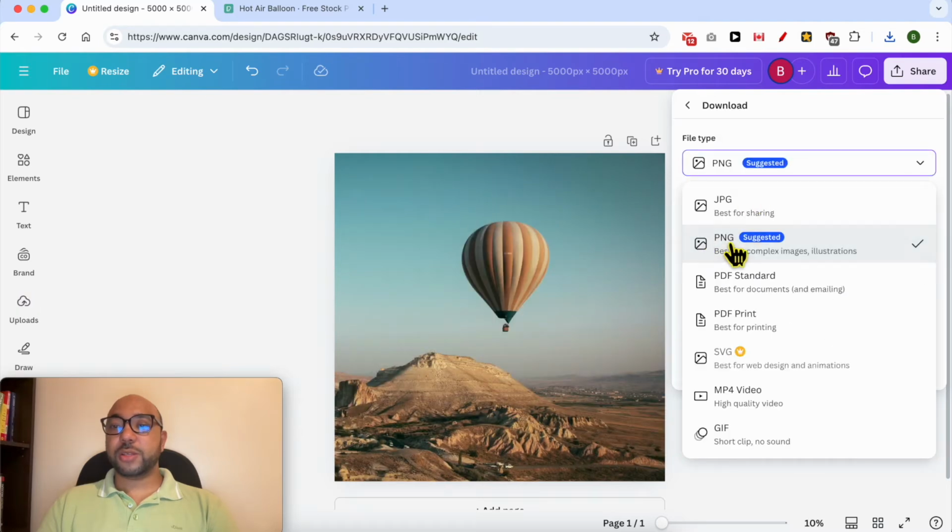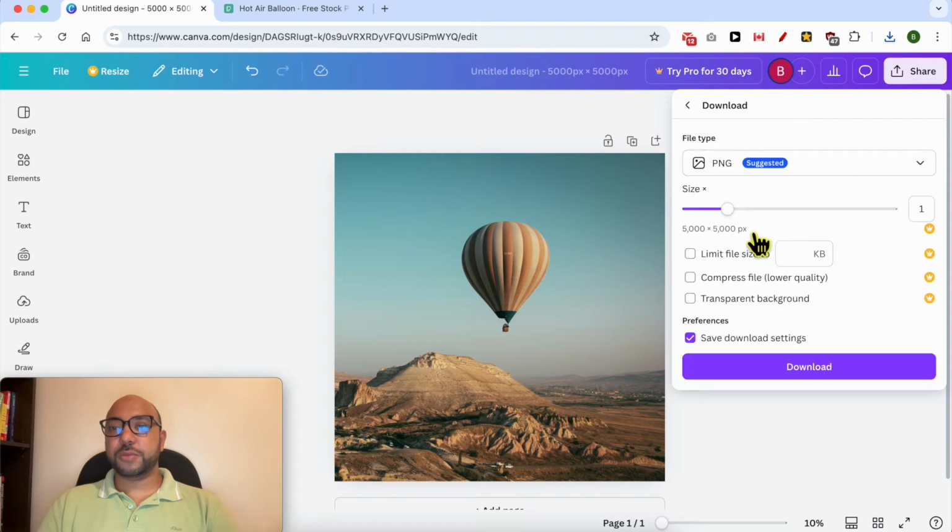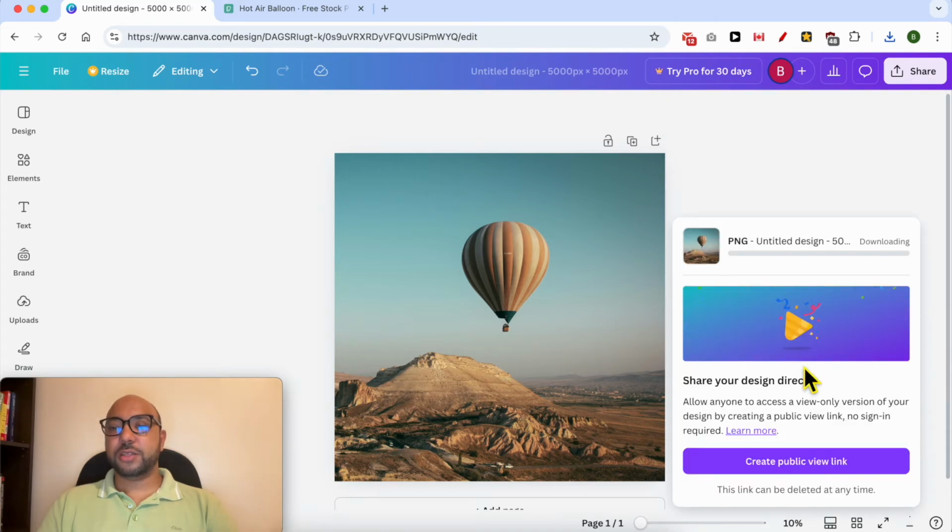Make sure, I recommend you to select PNG instead of JPG. Here, make sure to use all the highest dimensions possible, and make sure to uncheck the compress file option to avoid lowering your image quality. After that, click on download and wait a moment.